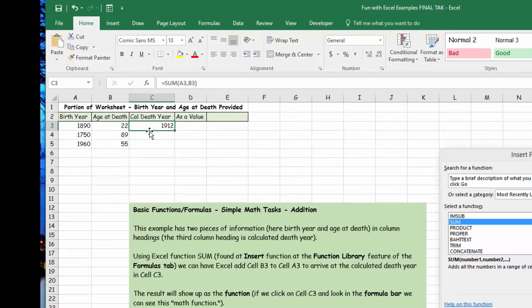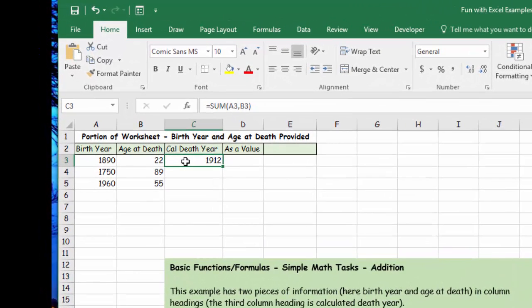Now what you're going to notice here is when we're in cell C3, we have a formula. So if this information were to change, perhaps he was actually 23 at his age of death, that information is going to change for us because Excel is always adding A3 and B3.